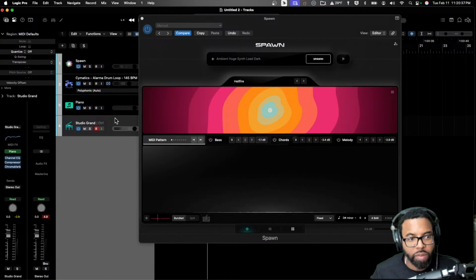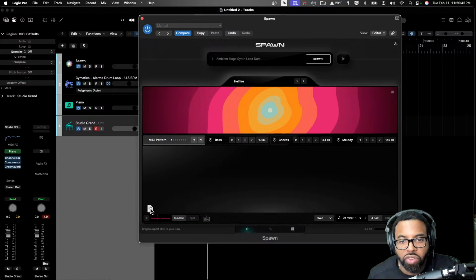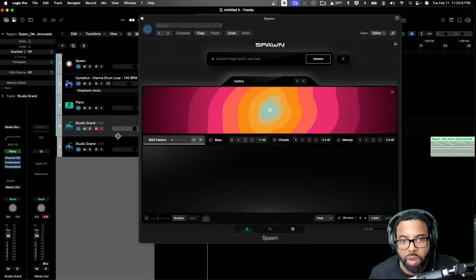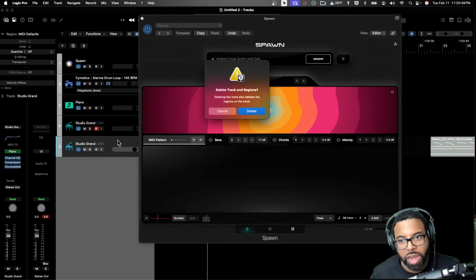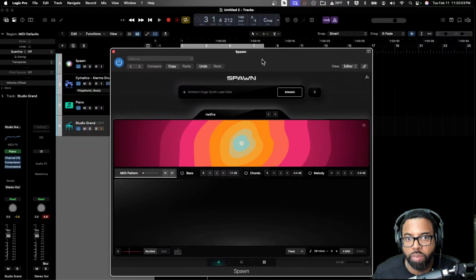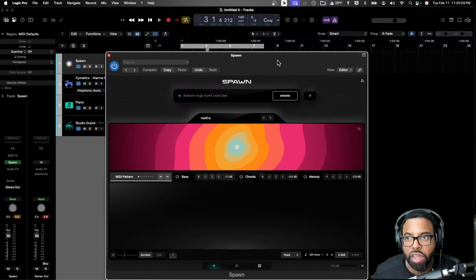So I can also bring the MIDI out. If you missed that, I gotta remember where it is. Right here. I can drag the MIDI out and add it onto a track, and then I can play whatever sounds I want with that. So powerful plugin. I'm not even cracking the surface of it. We'll do some more Spawn created ideas. I'll do a couple more.